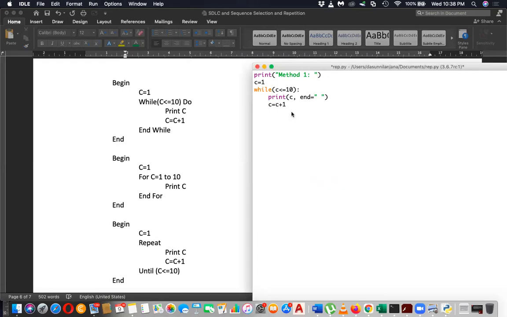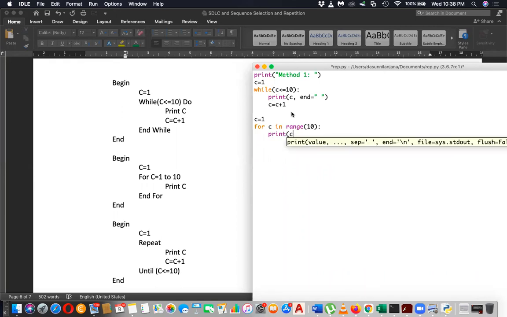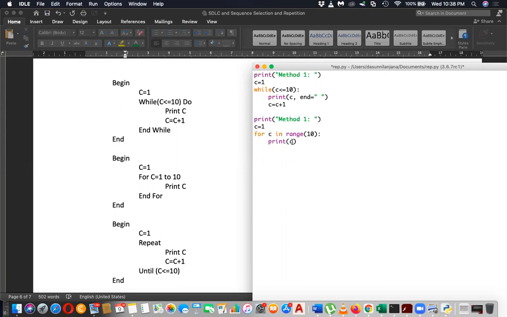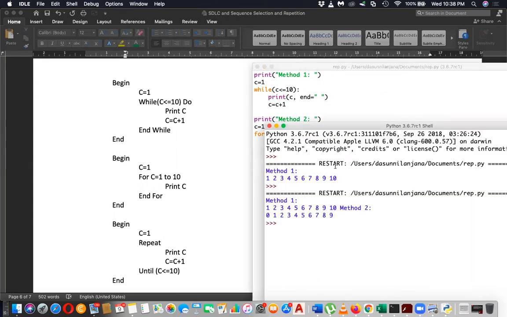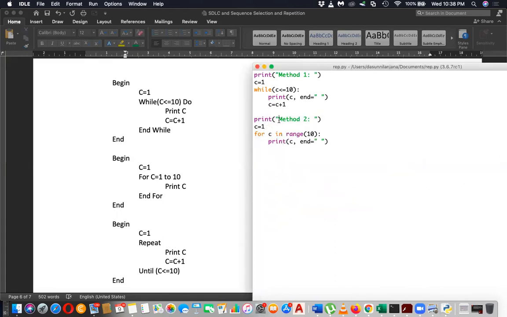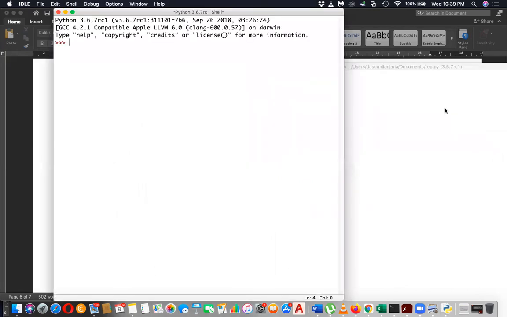So I can say like this. C equal 1. I can tell for C in range, you have to stop from 10. Print C. That is your method 2. And I'm going to end this again with the space. This is method 2. So let's see how method 2 runs. For method 2, I have to go to the next line. So let's put \n to go to a new line and start method 2. Method 1 done, method 2.